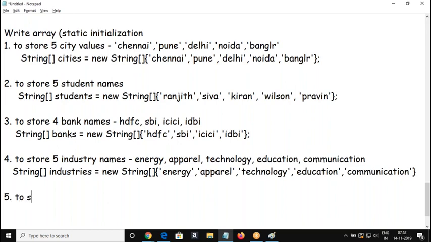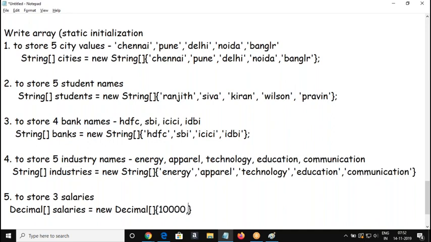Got me? To store three salary values, right? So decimal. Something like this.